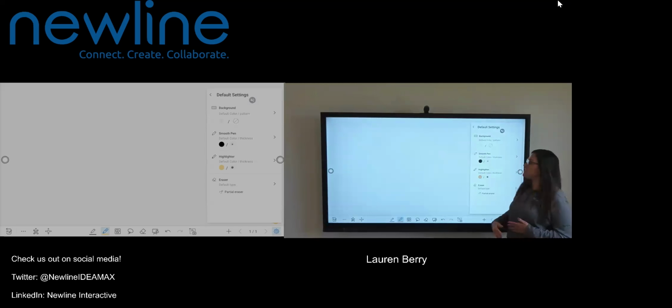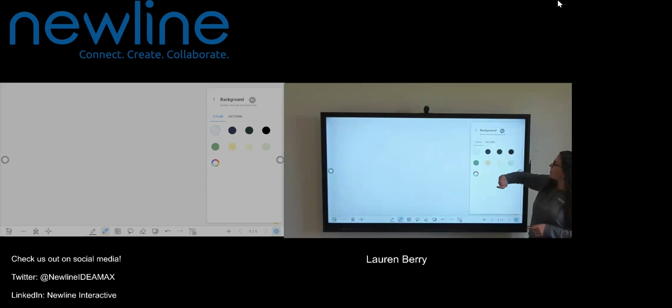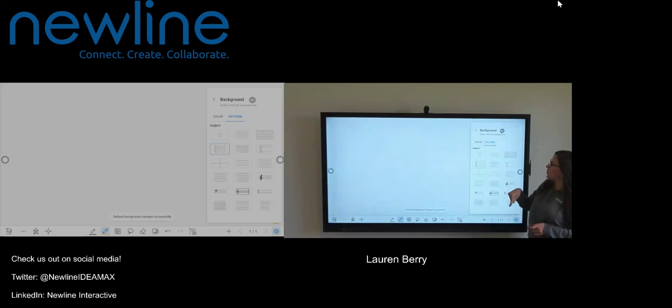You can set preferences for your background color and pattern, your smooth pen color and thickness, your highlighter color and thickness, and your eraser type. Choose between partial and whiteout or object erase. For example, I'm going to choose background, color, green, pattern, notebook paper.